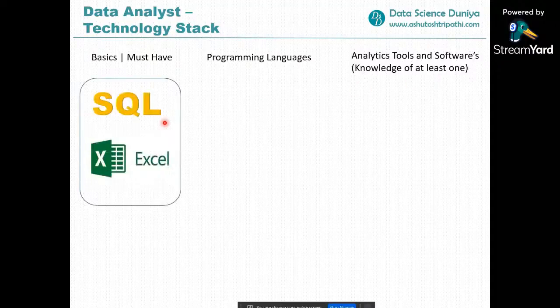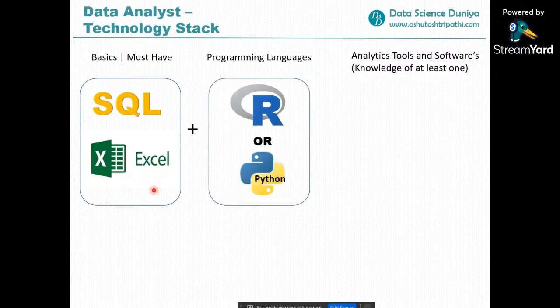So what are the basics and must-haves? You should have knowledge of SQL queries, and then Excel. Excel is a very powerful tool in the data analytics world. On top of that, you should know one programming language, either R or Python, because this is what will be used for data manipulation. A lot of data manipulation you will be needing, and that's where you use a programming language.